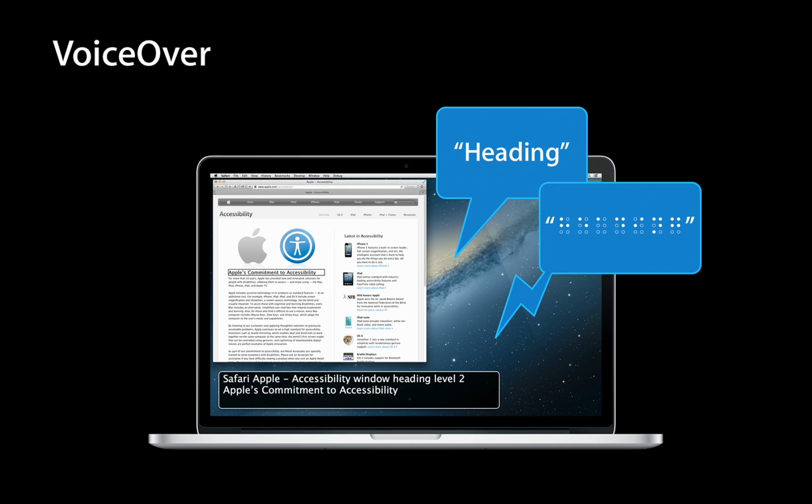Now, VoiceOver shipping as part of the OS also has a really significant impact across the board. Gone are the days where a student who's blind has to work in a separate room, work on a separate computer with assistive technology. Because VoiceOver ships standard with OS X, a blind student can use the same computer as everybody else. They just need to turn on VoiceOver.